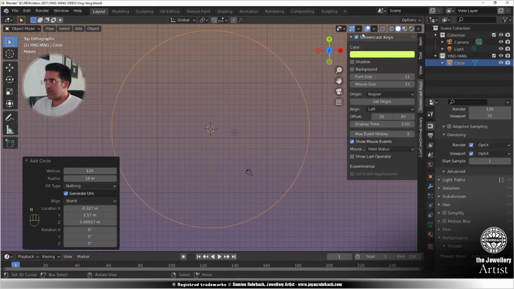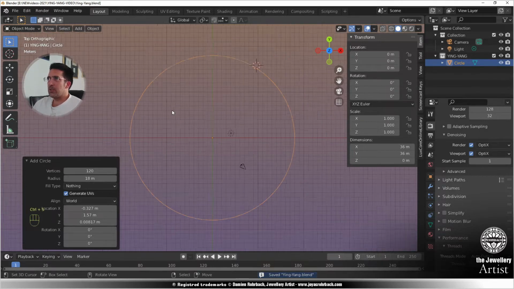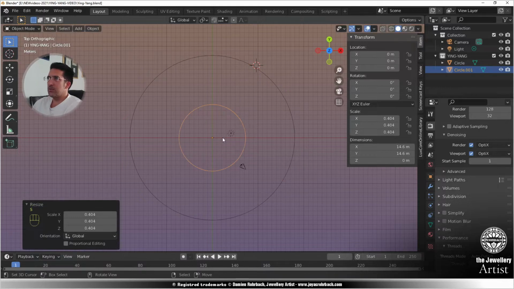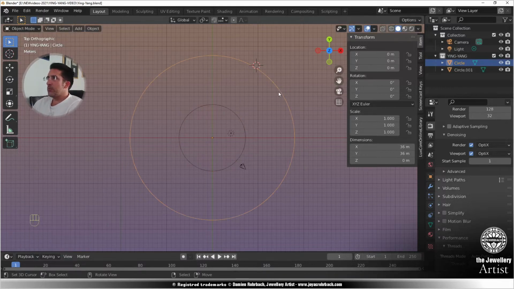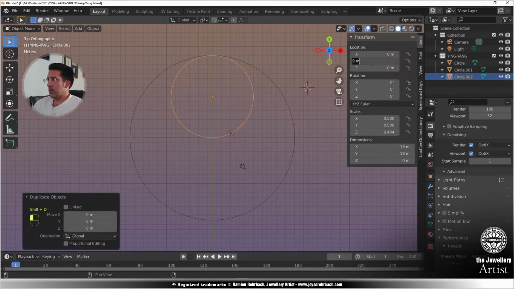All right, let's center this. Now let's do Shift D. So 36. We need half. We need position here, 9. Okay, so that's 1, Shift D, -9.